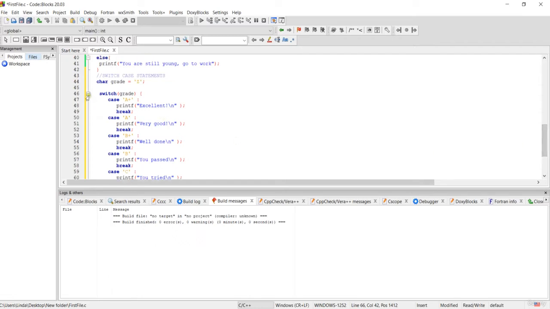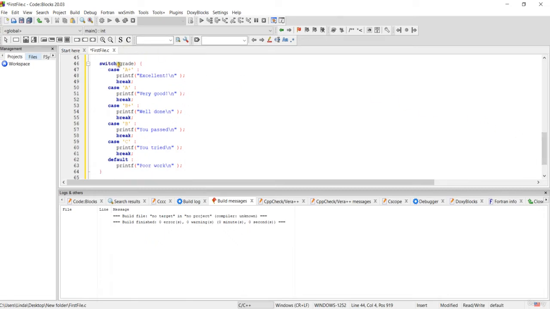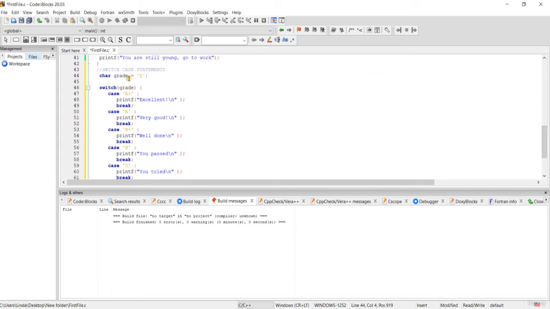There we go. So here is where we are starting our switch case statement. The first thing we do is create a variable of data type character, and we say grade is equal to z. Then we have our switch case statement. We say switch, and inside the parentheses we put our grade variable, and then we close and open the curly brace.